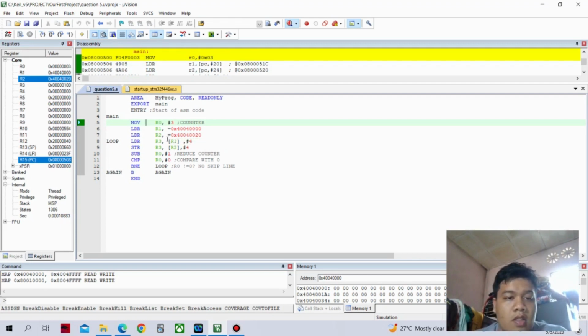So this one, LDR R3, the value of R4 we get into the 4 and store into the R3. So that means it wants to set it manually. So the starting address I will get here is 0x40040000. So you want to set the memory 12 bytes.